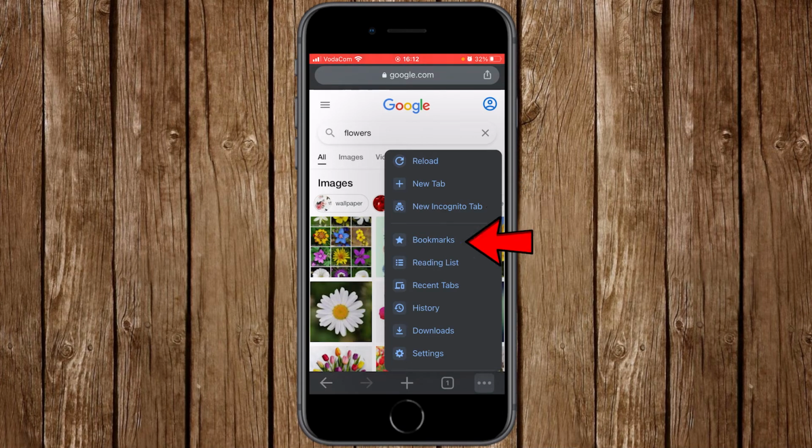You have bookmarks, you have reading list, you have recent tabs. This will take you straight to the recently closed tab section. You have history, you have downloads, and you have more settings. I'm not going to dive in all of these features, but I'm going to show you the main ones.